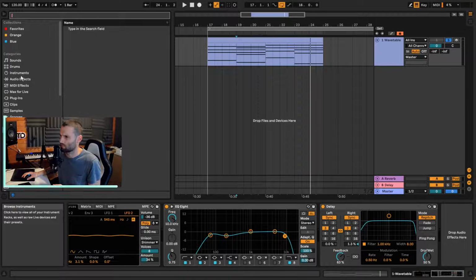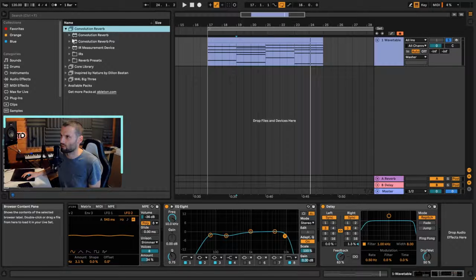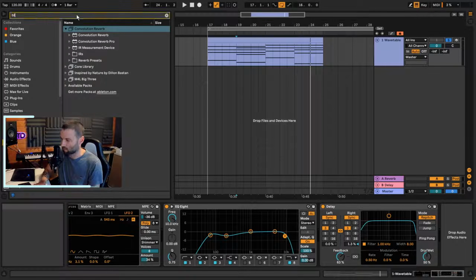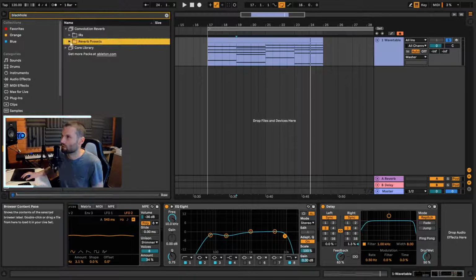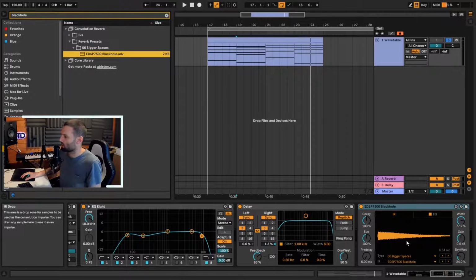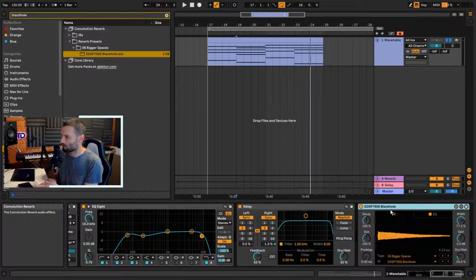I think it's a Max for Live plugin in Live 11, or definitely was in Live 10. Anyway, if you go down to packs over here, you should have convolution reverb, and if you don't, you might need to go and install it from Ableton. But it comes with a bunch of presets, and one of the presets is Black Hole. So if you just search Black Hole, you can go down to reverb presets here and just choose this Black Hole one, double click on it. Now you're getting essentially a recording of that black hole.